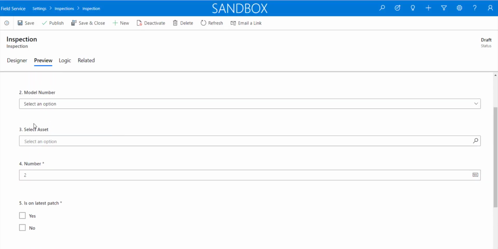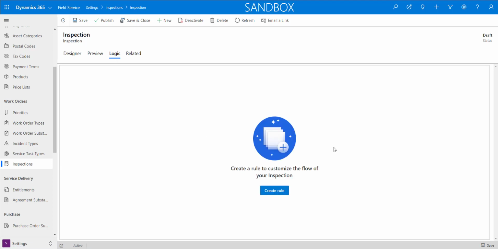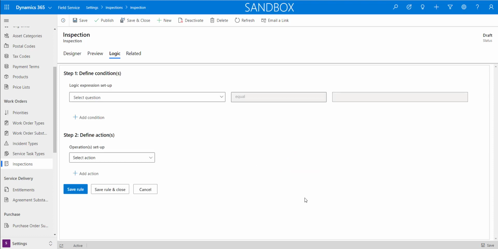Now, the next thing I wanted to talk about was that branching and the conditional logic. So I'm going to go back here to inspections. Oh, no, actually, this one is fine. I'm going to just click on logic. And this is where we're going to be able to create those rules. So I'm going to click on create rule.